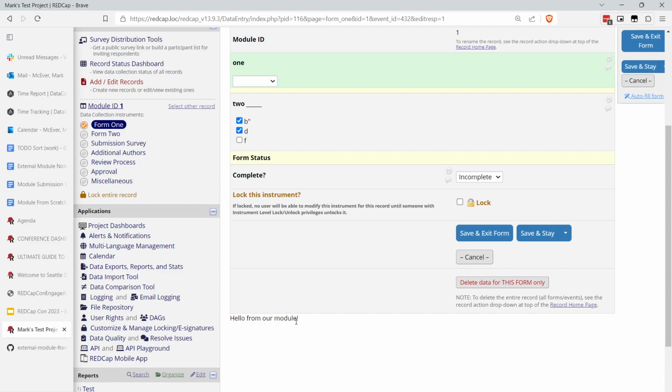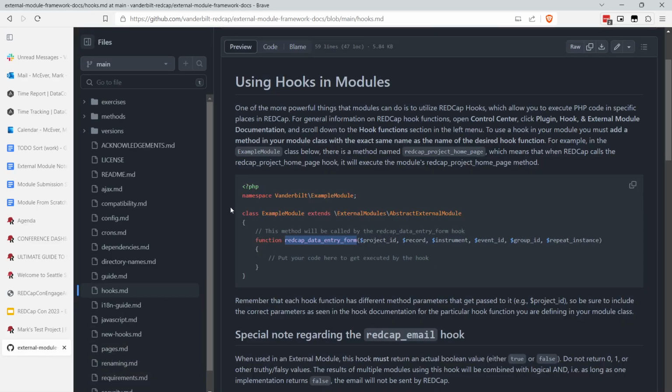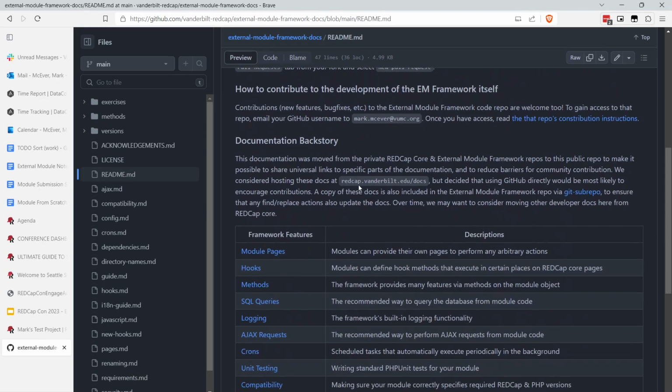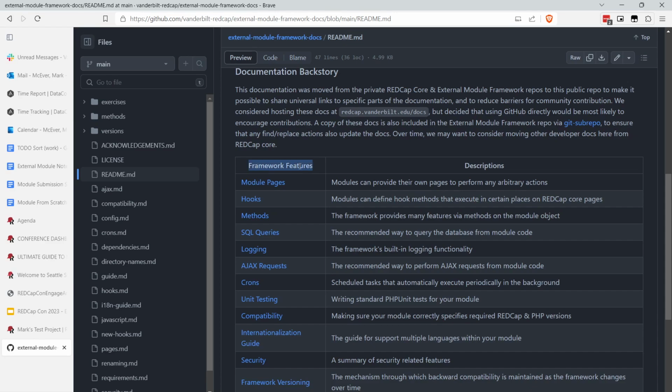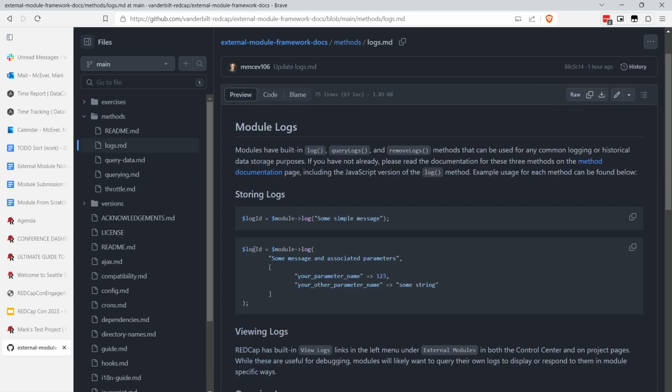And that's cool and all, but let's try to do something a little more exciting. Let's see what other module features are out there that we might want to play with. So I'm going to jump back to my main README here in the module framework documentation and scroll down to our framework features index. Which one of these looks exciting? Let's see. Let's try the logging functionality. That could be pretty powerful.